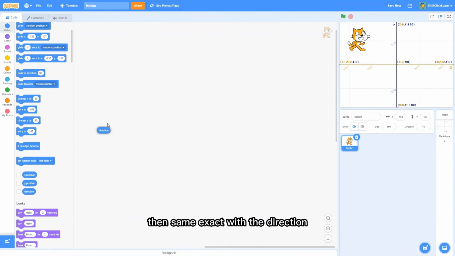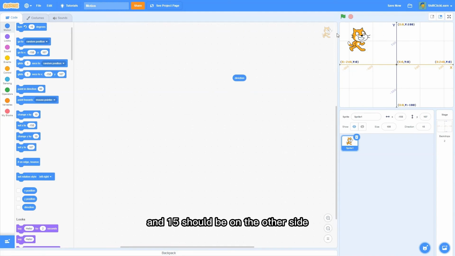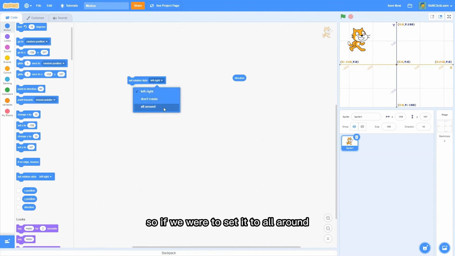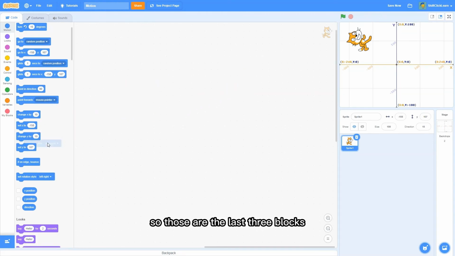And then same exact with the direction. So right now we are direction 15. But it doesn't look like we're 15 because we know 90 is right here and 15 should be on the other side. That is because of the rotation style. So if we were to set it to all around now, as you can see, it's pointing up now and it looks like it's actually pointing 15. So those are the last three blocks.